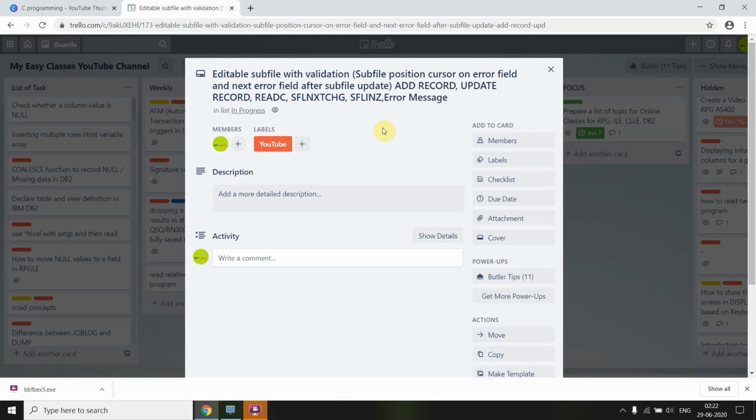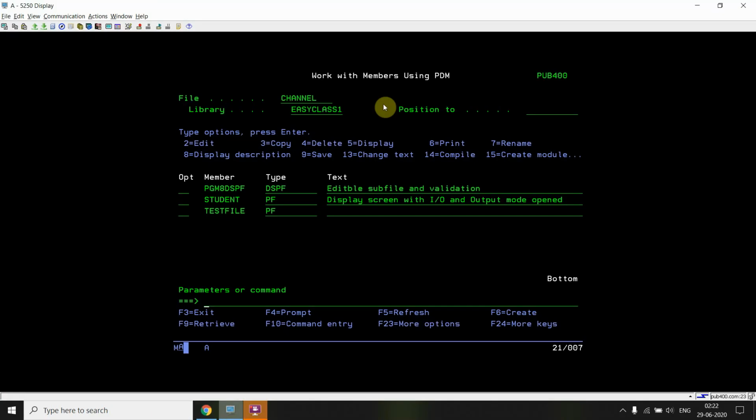Even in the case of multiple records, we can update multiple records at one time, and we can have multiple errors at one time on the subfile screen with multiple subfile fields. It will automatically point to the first one, and once we correct that and update the subfile screen, it will point to the second or the next one. So I'll be letting you know what I'm going to show you.